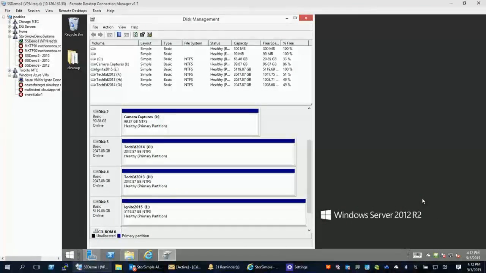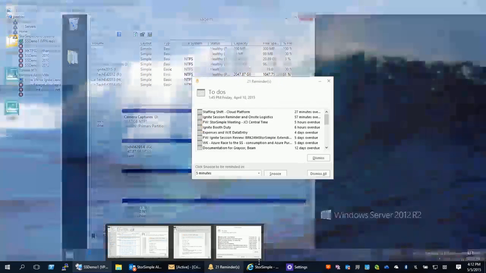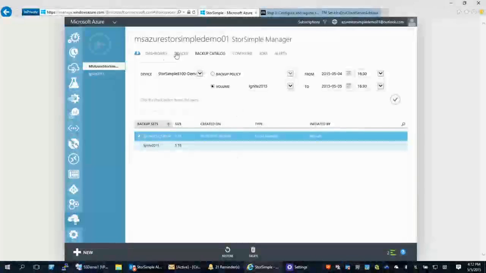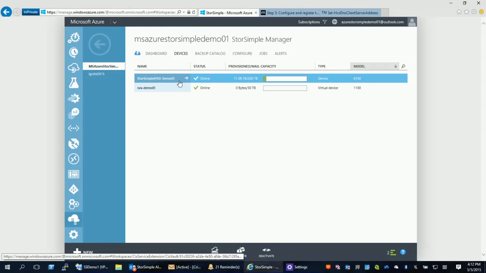Just to level set what we've got going on here. This is actually a Windows server that's residing in Mountain View, California. The device is sitting in the same data center with it. And we also have a virtual appliance that is running in Azure. If we go back here and look at our devices screen, the device that's highlighted lives in California. This virtual device is actually running in Azure. I believe it's in Quincy, Washington. So definitely a difference from a geography perspective.